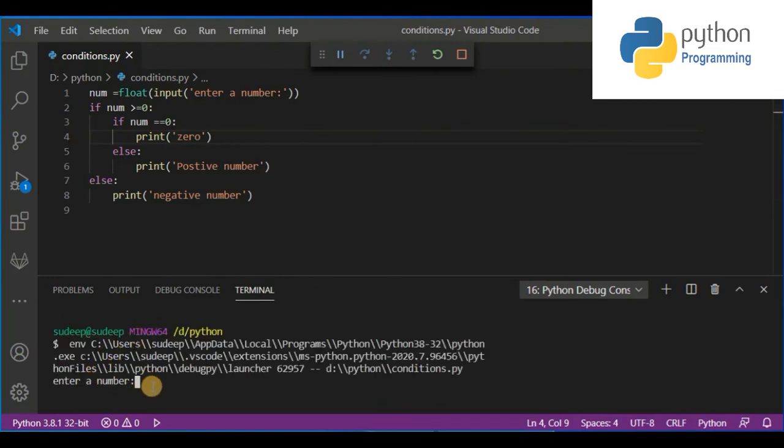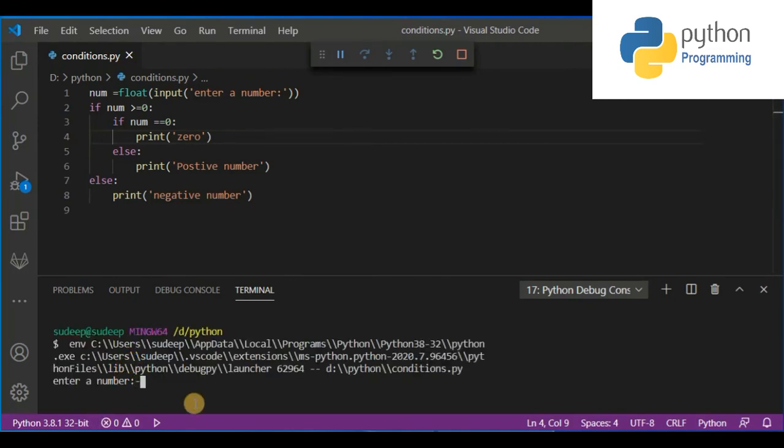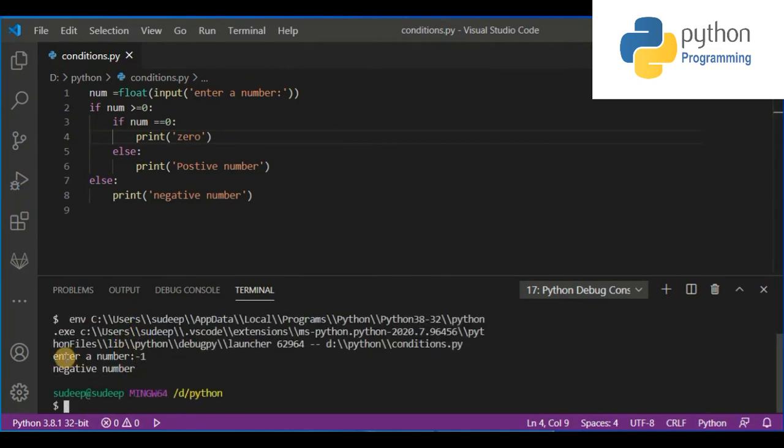Now let's run again. If I enter 5, it should give out positive number. Yes, it gives out positive number. And if I provide -1 over here, it simply gives out negative number. This is the scenario for the if else condition. In the next chapter, we will look at loops in Python programming. Thanks for watching.